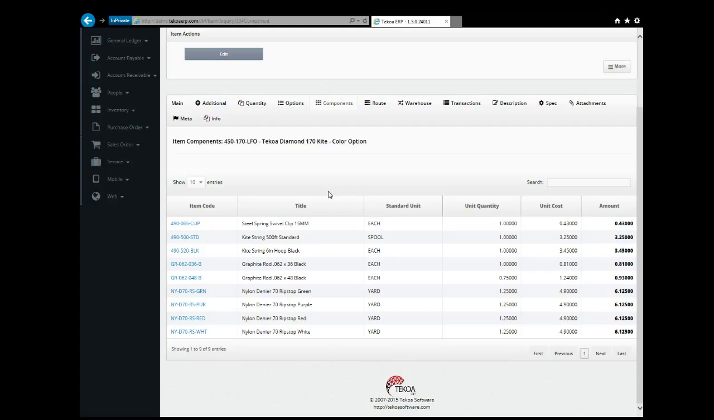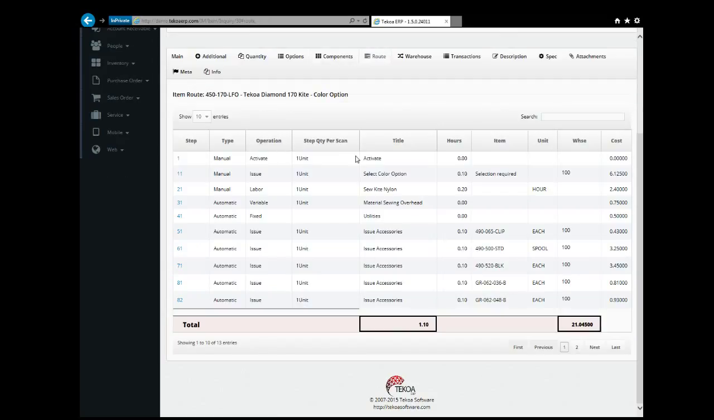For products that are bill of materials related, you can set up the components or the raw materials that go into the manufacturing of it, as well as set up the routing process or the manufacturing process for making this particular finished good.